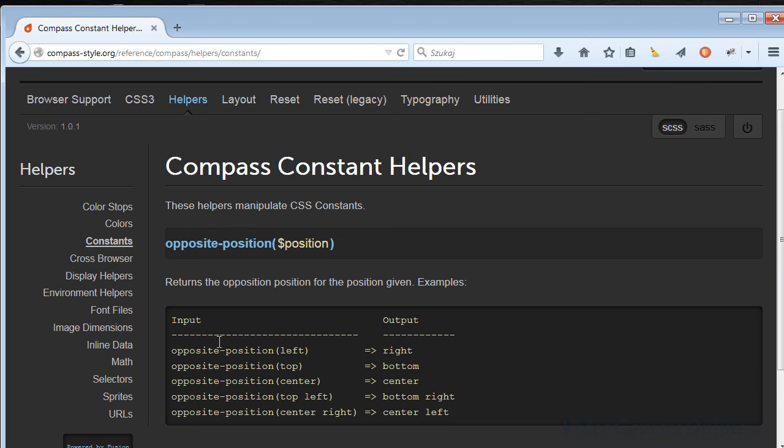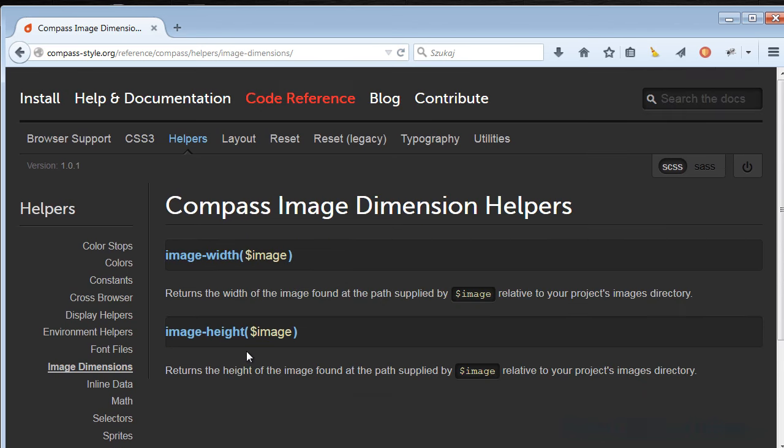But there are cool helpers, like for example image dimensions. Sometimes you want to get an image inside your project from your CSS, and you don't know the width and height, so you have to go check the folder to see what the width and height are, or maybe you will change the width and height later, and this will change it automatically. So yeah, this is a good one, right?